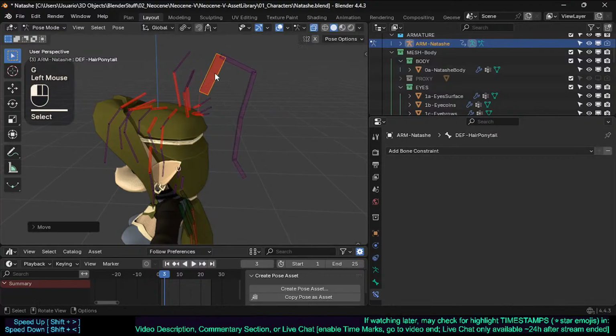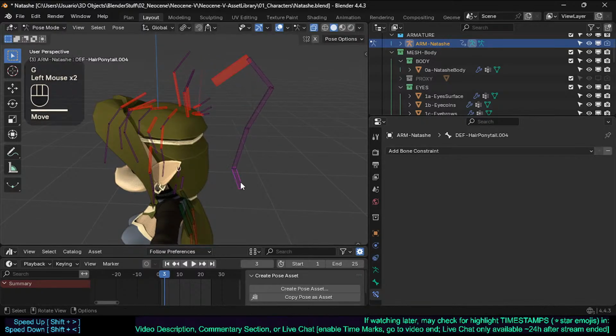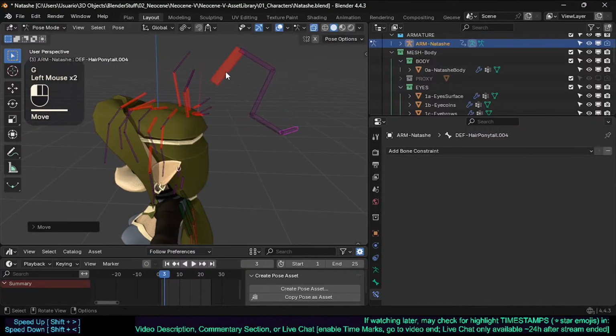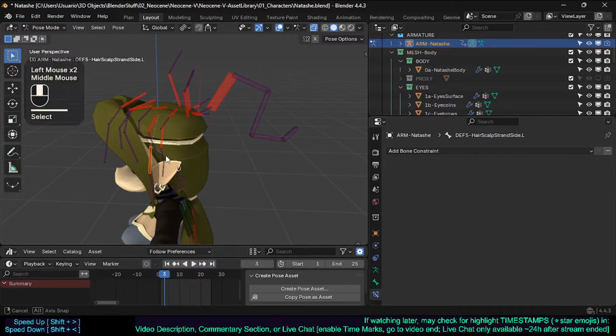even if it is like this, you see that at some point this bone will start to, okay, I need a rotation. Where's the, it's a target that is the hair scalp strand side. Okay, it's this one.